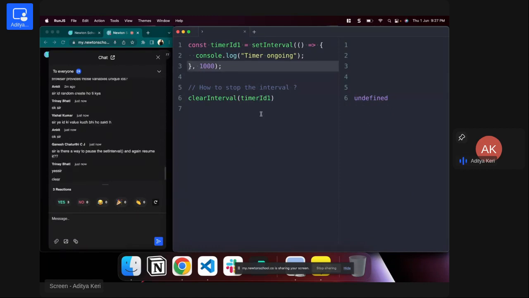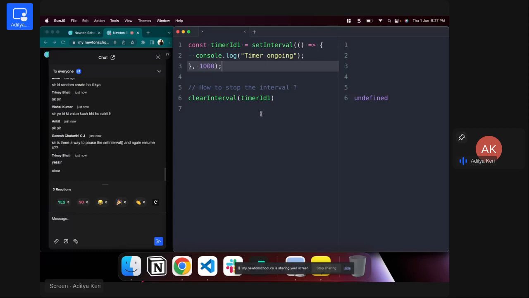Okay. Ganesh, yes, there is. And I have an app also to show you how we can do it today. Okay, we'll be looking at that.